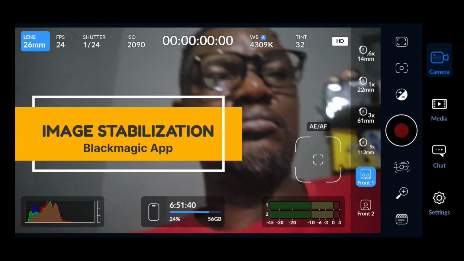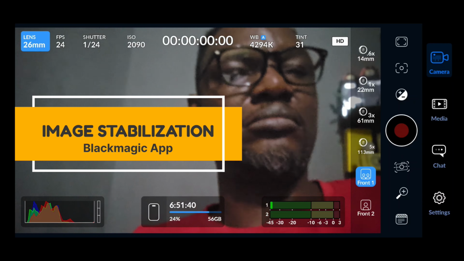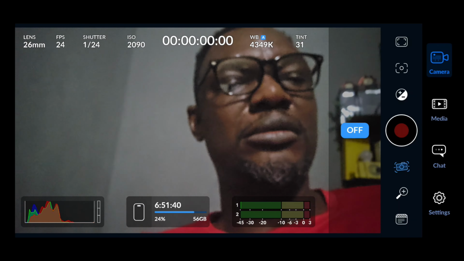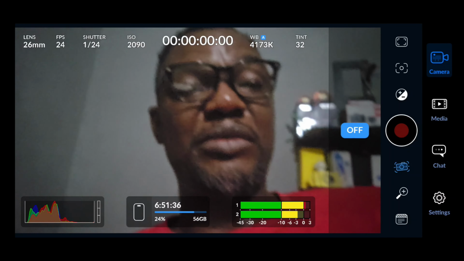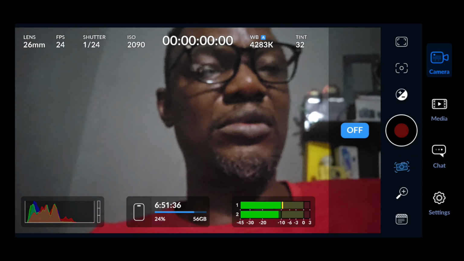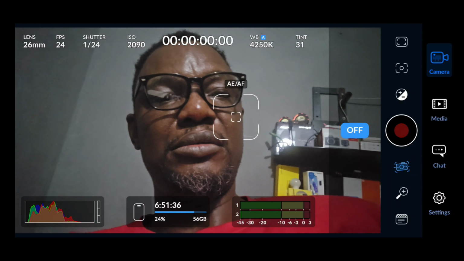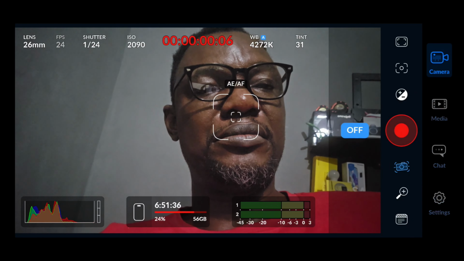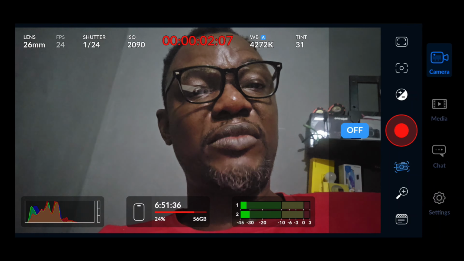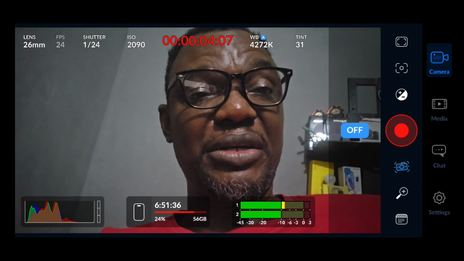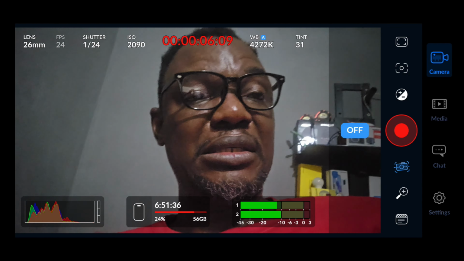Image stabilization. The Blackmagic Camera app uses optical image stabilization if your device has this capability, and also EIS, which is electronic image stabilization, for phones that don't have OIS. Unfortunately, there is no image stabilization for the front camera.